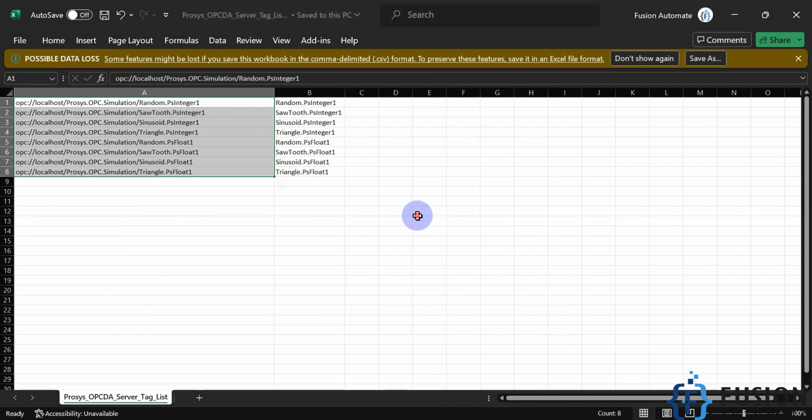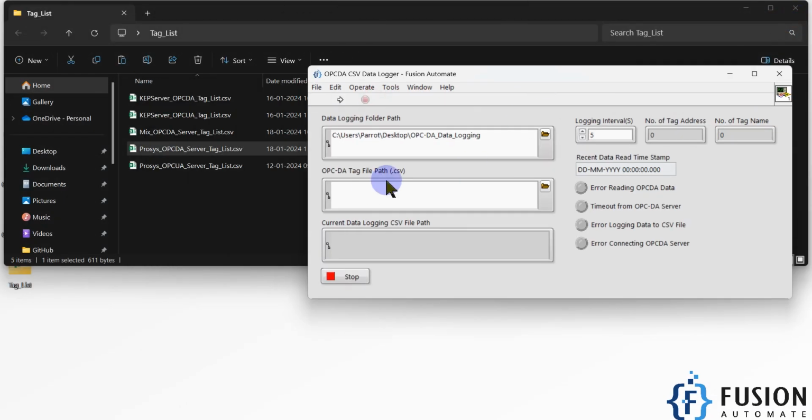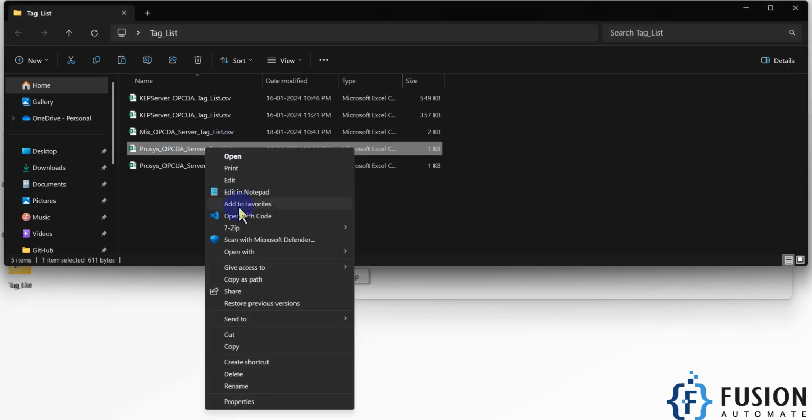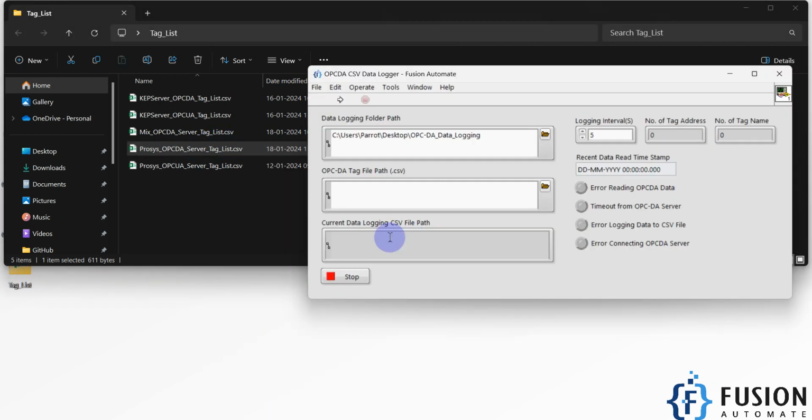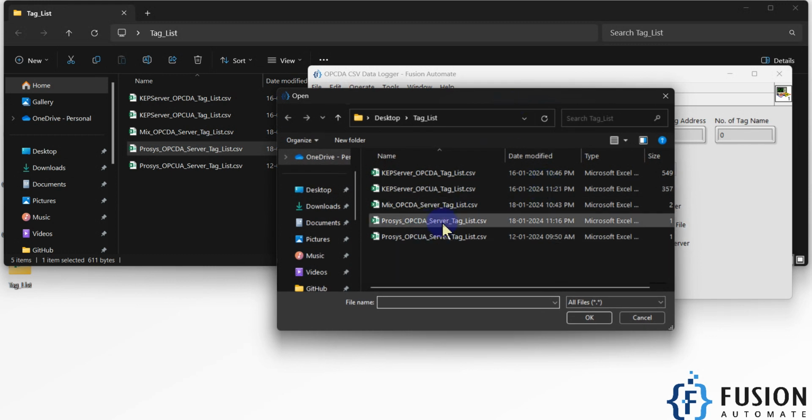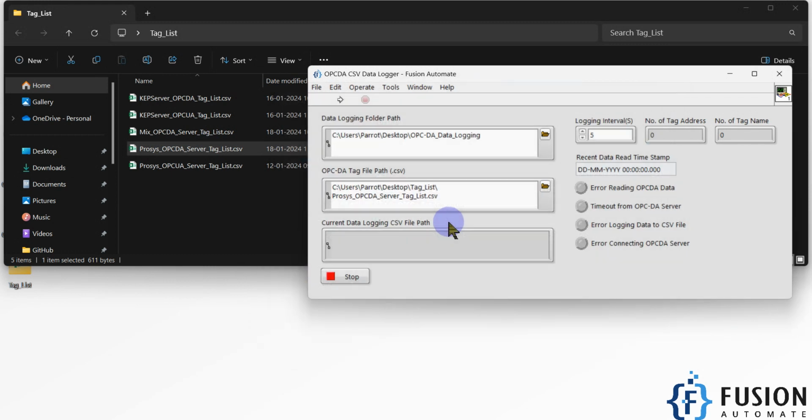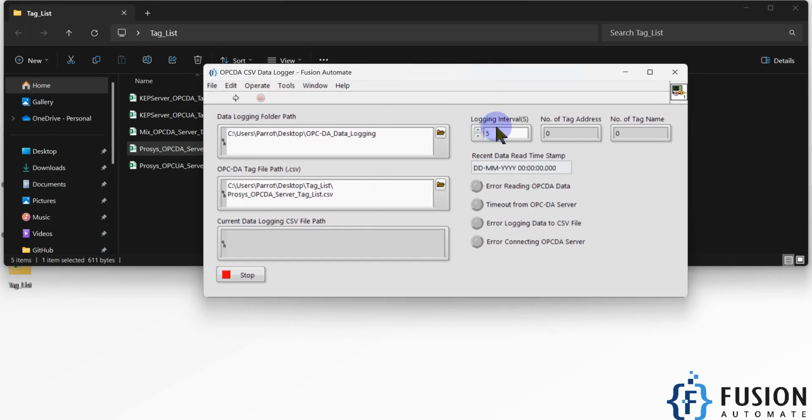So let's save this and close this, and in the OPCDA tag file path we have to provide this. I can copy as a path and paste it here. Or you can also click on this button and select the file from here, the process OPCDA server tag list. After that you have to provide the logging interval, at what interval you want to log your data. It could be 5 seconds, 10 seconds, or 1 minute as per your requirement.